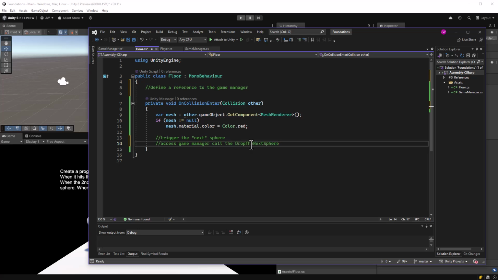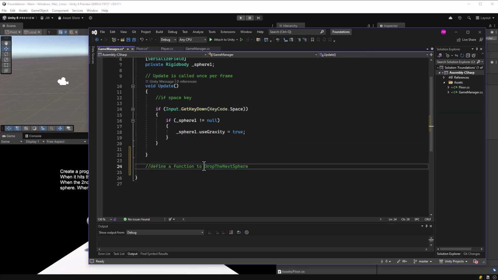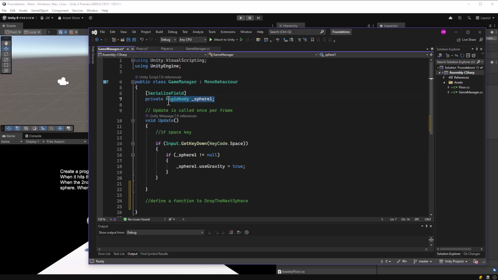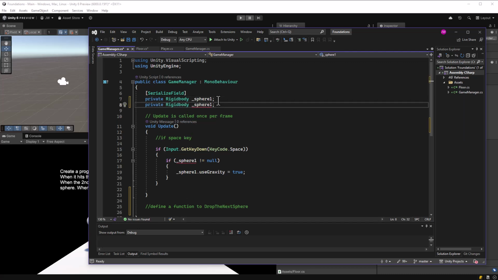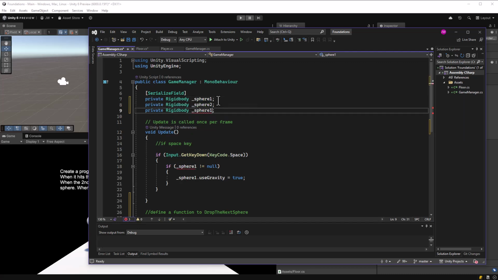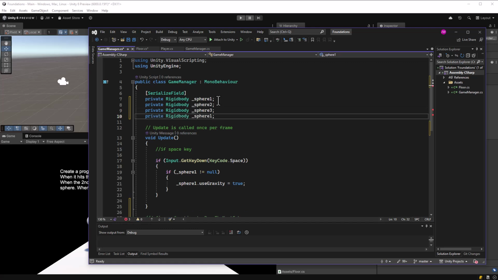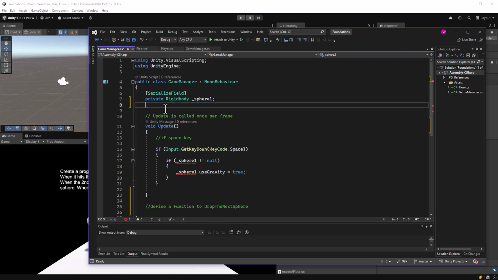So when I call drop the next sphere, somehow the game manager is going to know, okay, cool, I'm going to drop sphere 2 now, and then sphere 3. And we have to think about, what if I had 6 spheres, or 7 spheres? Am I going to have 7 variables? Does it make sense to define all of our spheres like this and change that to 2, and then like this and change it to 3? And imagine I had 60 spheres. It doesn't. So what we need to do is actually turn this into an array.